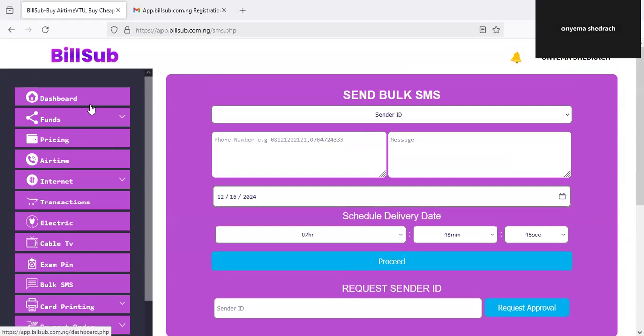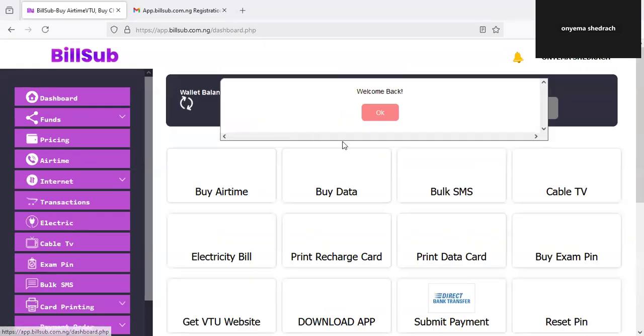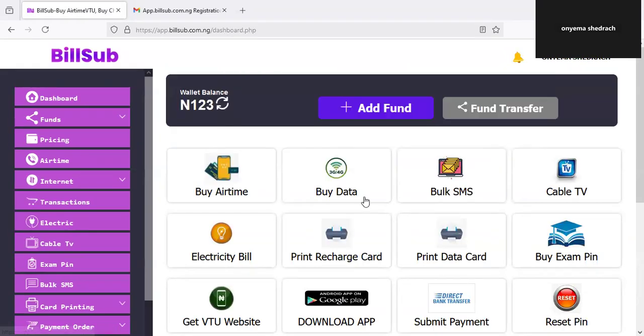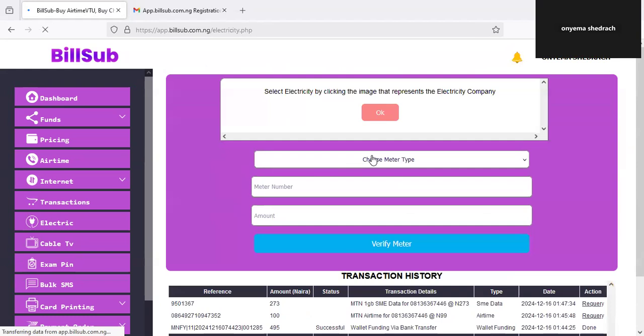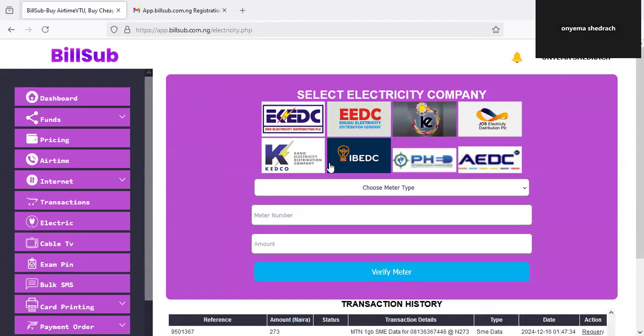But then let me show you something that you can do to multiply your earnings here. If you want to pay for other utility bills like electricity, just click on that, click on electricity, and then provide the number. Let me just get an electricity IC number and then get back to you on this video.